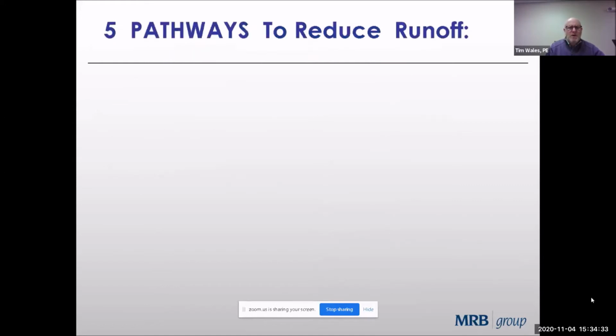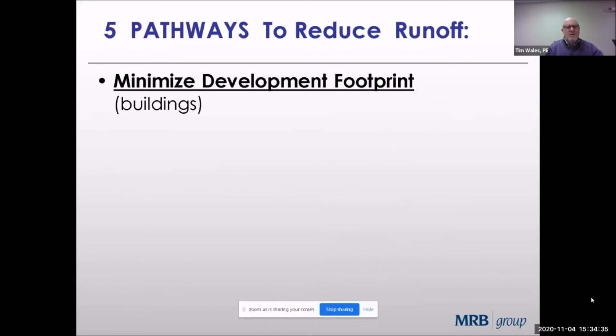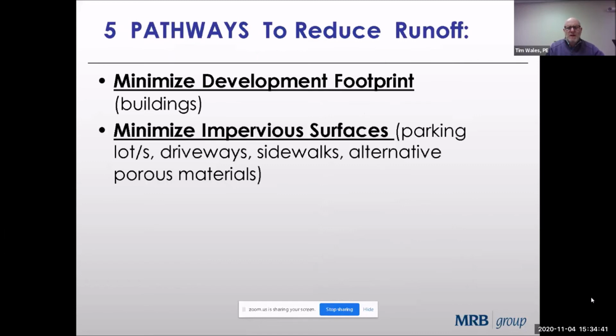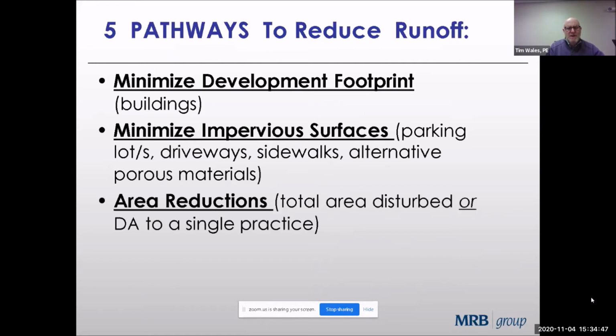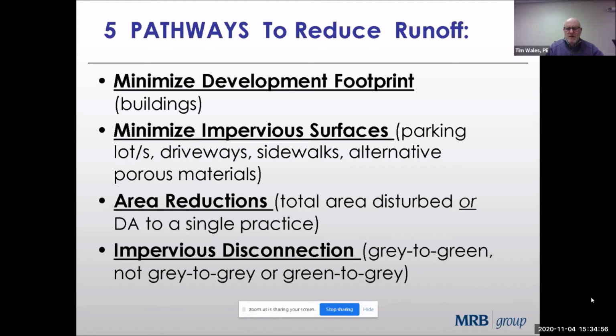So we want to reduce our runoff. There are 5 pathways to think about during design of a SWPPP. That's minimize your building footprints, as small as possible, as dense as possible. Minimize impervious surfaces with parking lots and sidewalks, with alternative porous materials. We'll talk about that. Reductions in the total disturbed area, or designating areas to a single practice.